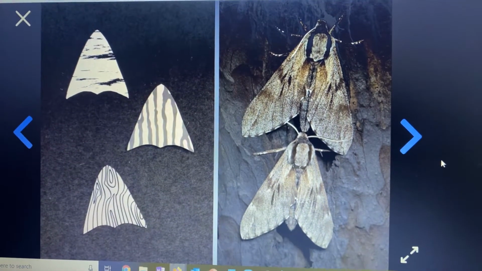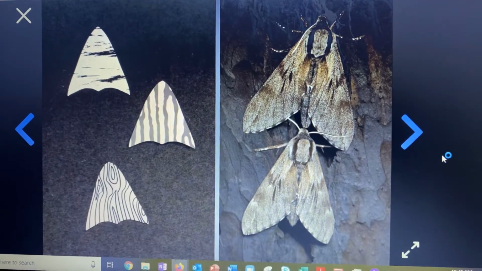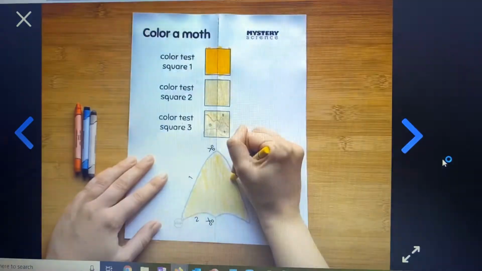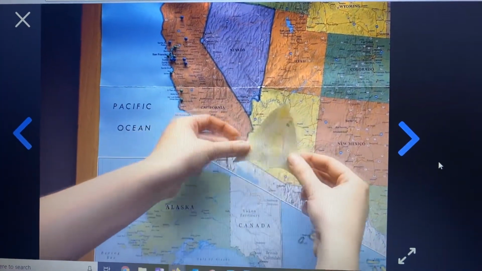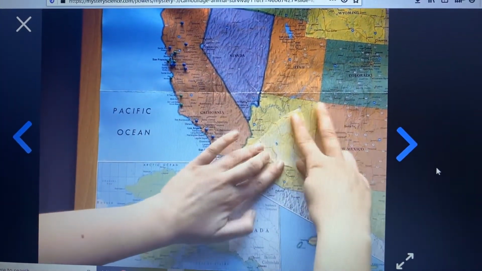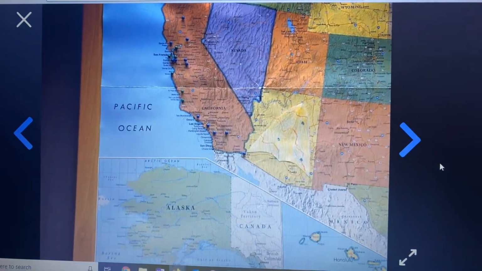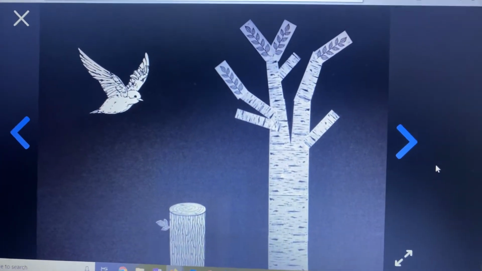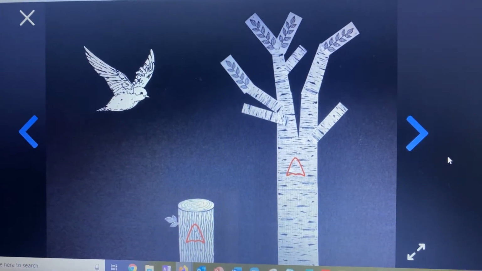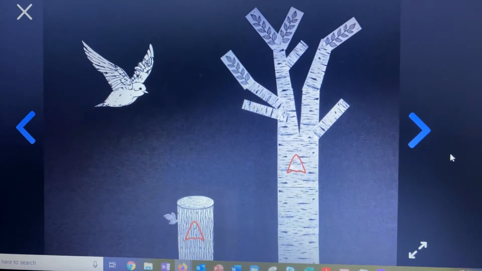different patterns on the trees in your room. After you find them, you're going to make your own camouflaged moth, and you can hide it in a place where the moth matches the background. While you're looking for moths, you can pretend you're a hungry bird, like this one. Do you know what this bird eats? It eats moths. So you're not just looking for a moth, you're looking for a snack.